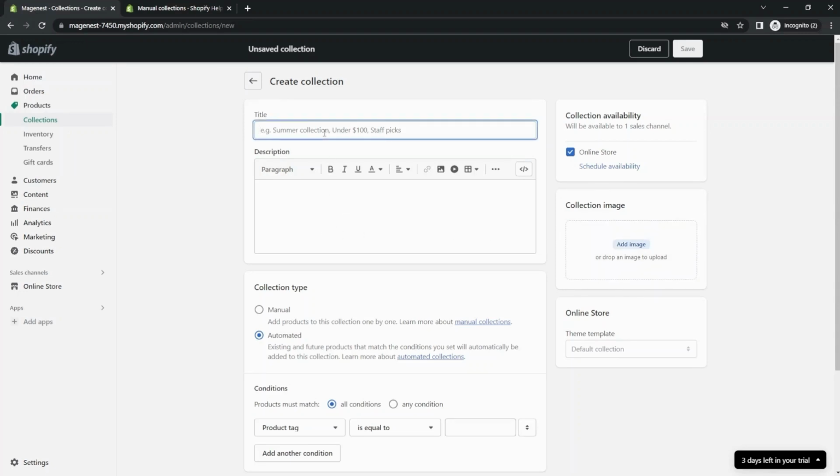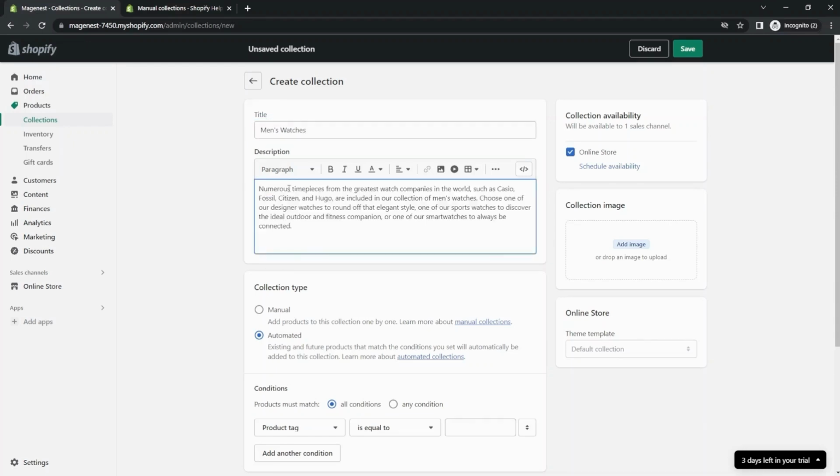Let me make it simple for you. For example, I want to create a watch collection for men. So I type the name Men's Watches here. Then I type my description like that. Moving on, here you can see the collection type. You choose the type of collection you want to create, either manually or automated.